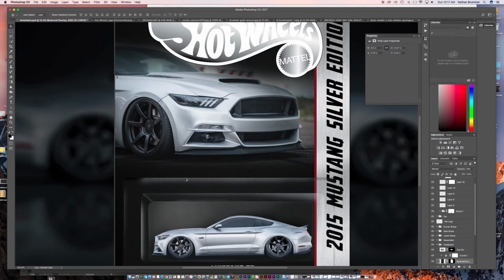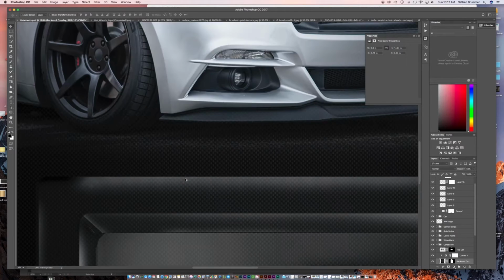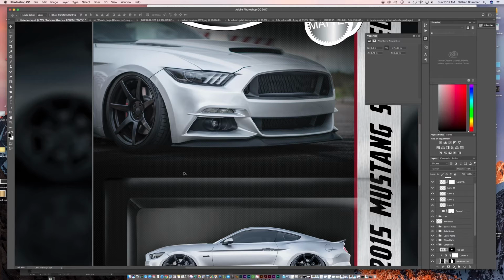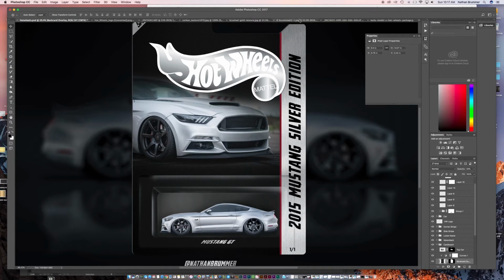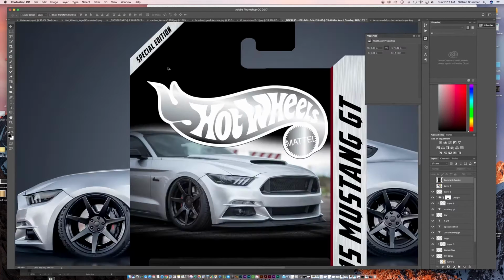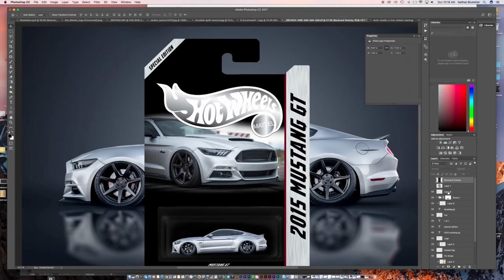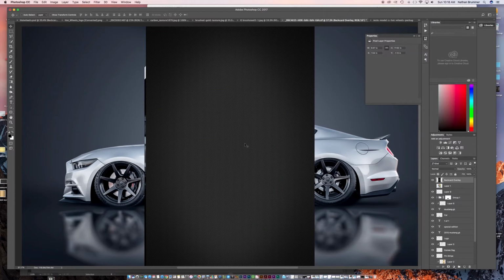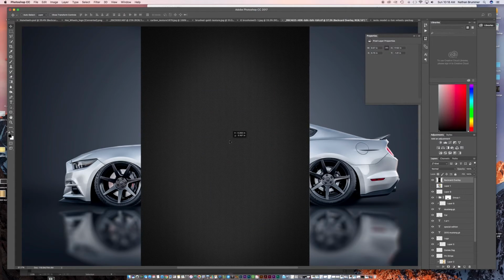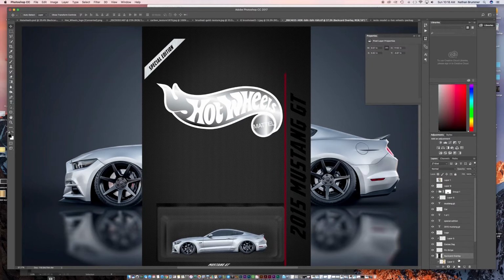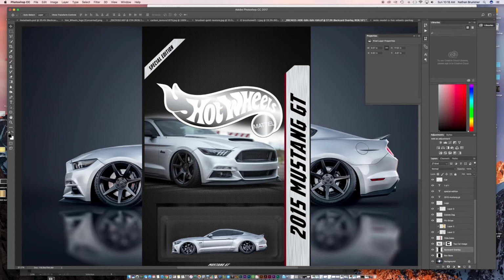So one thing that I did just to finish off the photo is I found a carbon fiber texture and I added it to the black. I mean, the black looks cool. I just like carbon fiber. So I found this texture online, and basically what I did was I just put this right above that box layer.